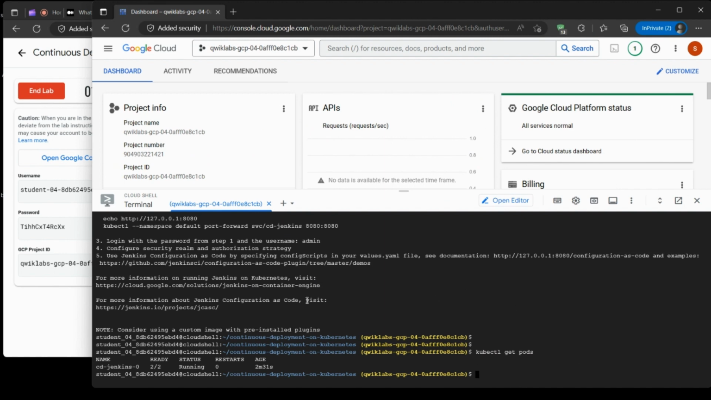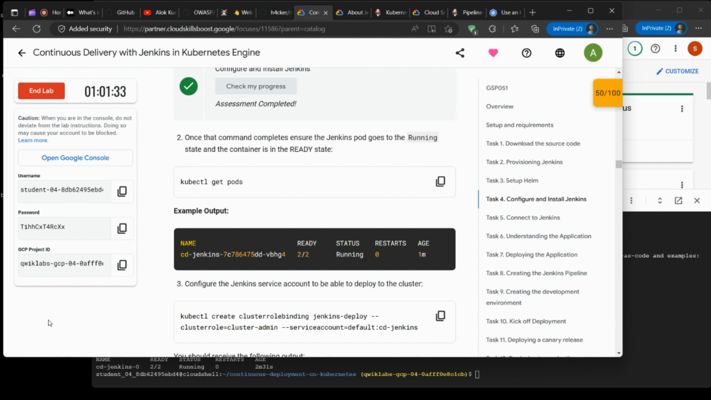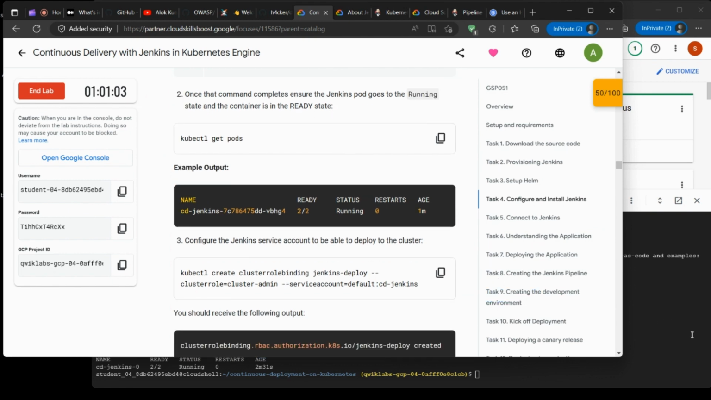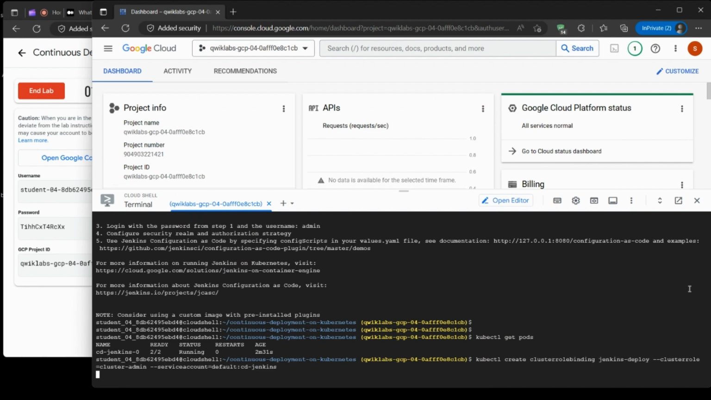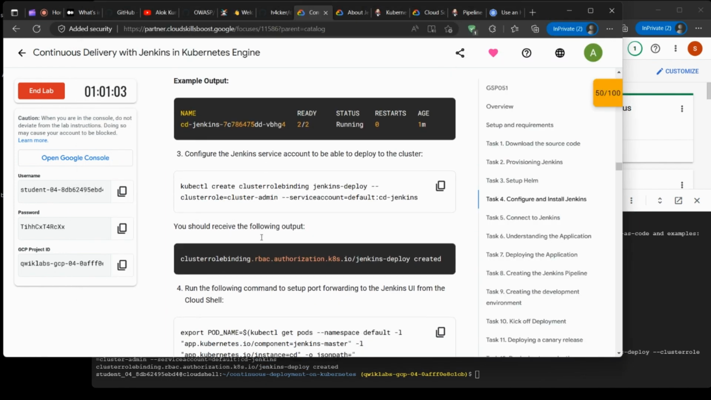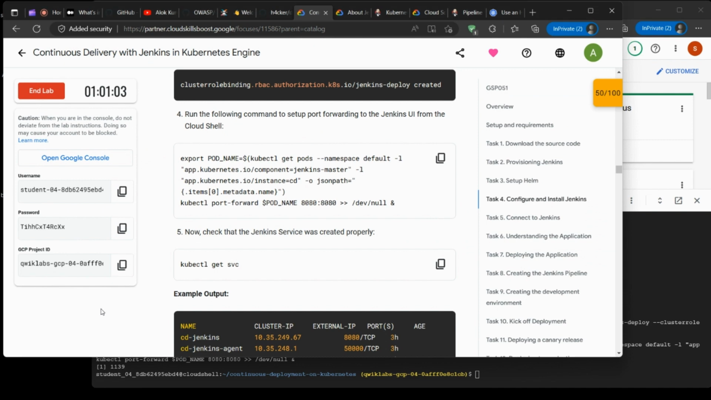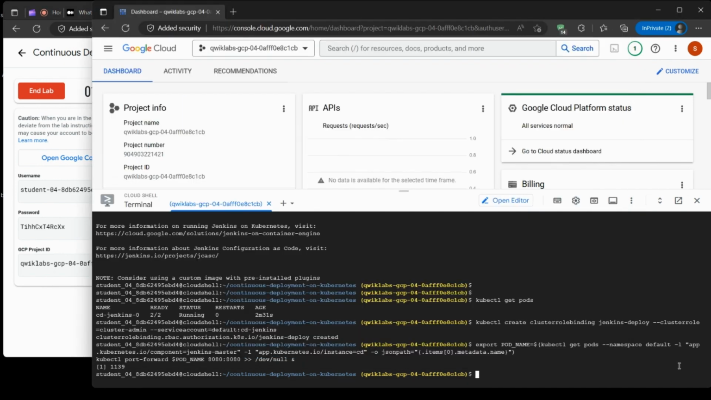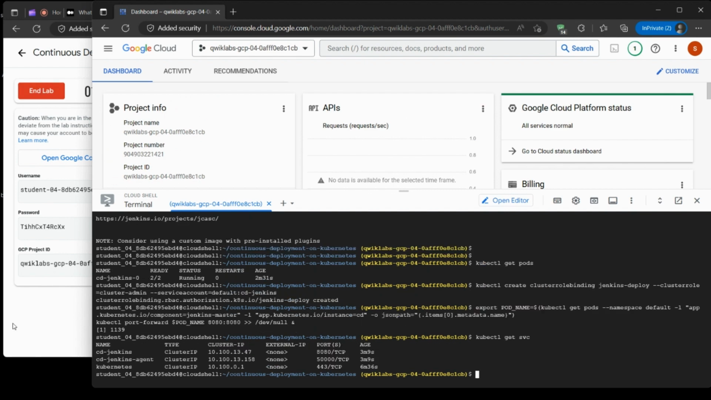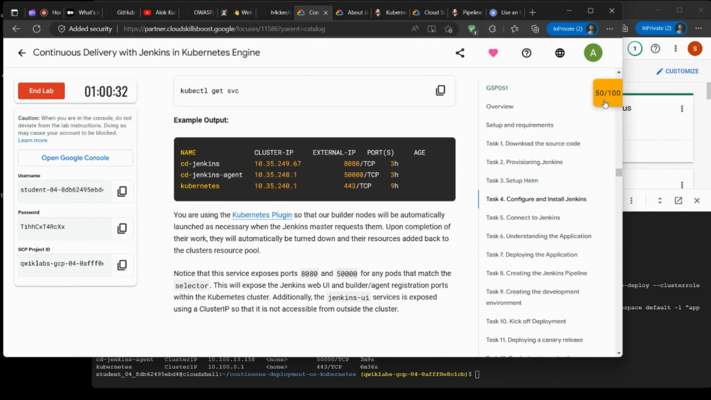I once ran this lab and didn't make it until the end because my time ran out. So let's go faster this time. The thing here is that you cannot extend the lab time, but you have to start all over again if you don't make it until the end and don't get all 100 points.